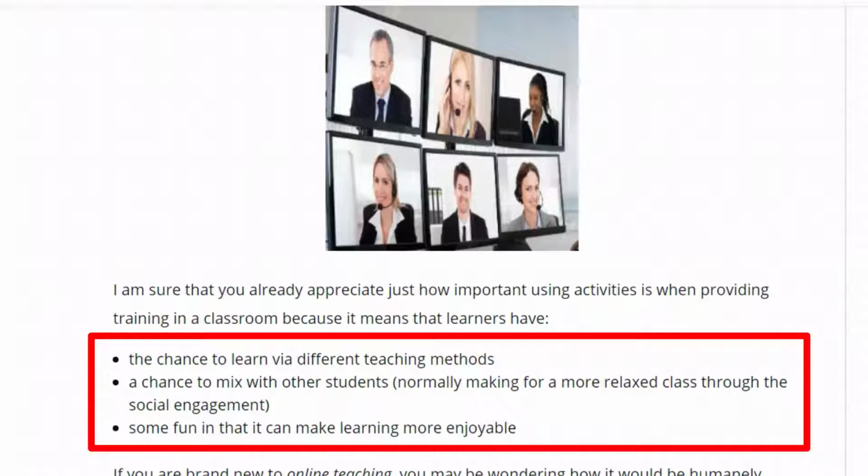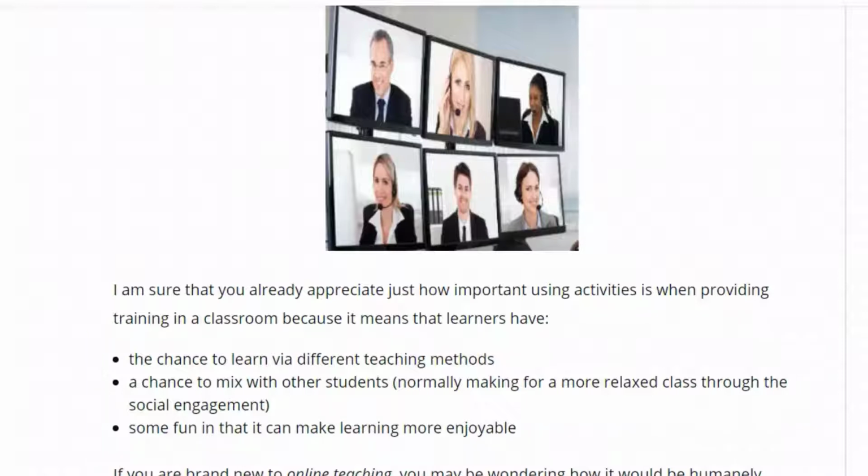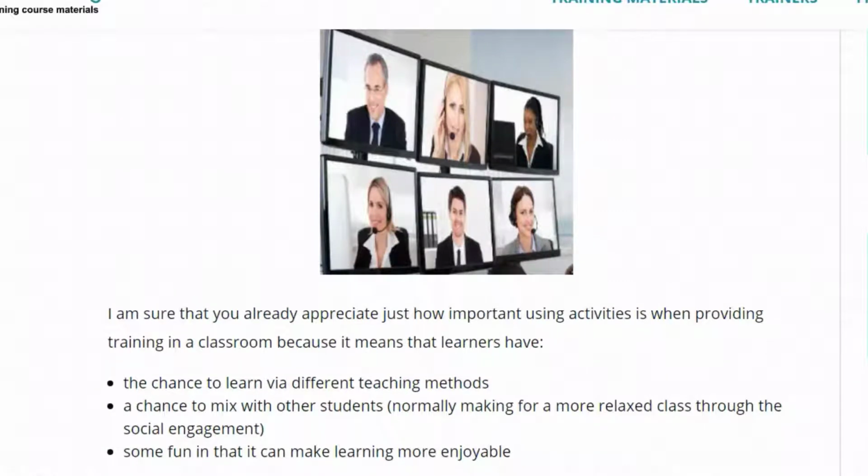So they can do activities and then they've got you teaching direct. So some people learn by listening, some learn by doing activities. You can mix up the teaching methods by using breakout rooms. Breakout rooms also mean the chance to mix participants up, and they can have the chance to get to know each other. And so you can use online icebreakers.